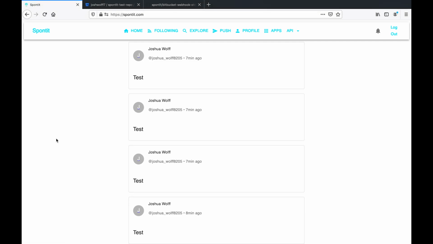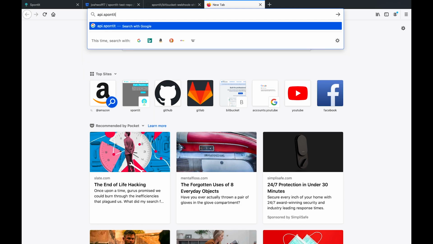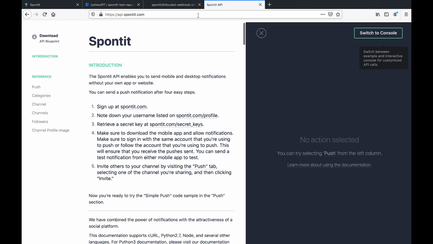Okay, so I'm going to show you how to set up push notifications for your BitBucket repository. To do so, we're going to use BitBucket webhooks and the Spontit API. You can check out more about the Spontit API at api.spontit.com. Spontit is a free service that allows you to use push notifications in an easy, flexible, and functional way. And it's free, so you can go there and check it out.